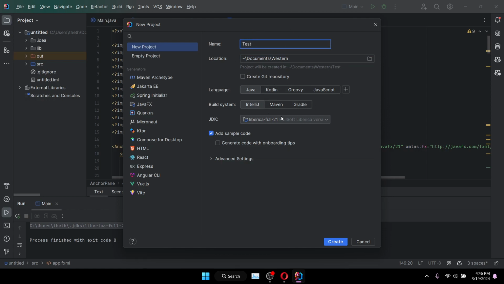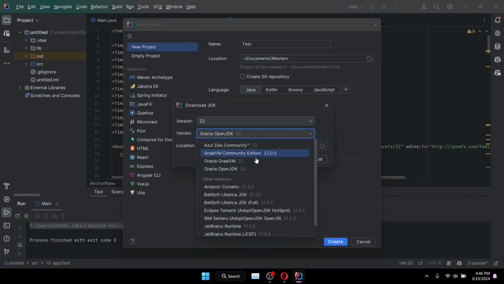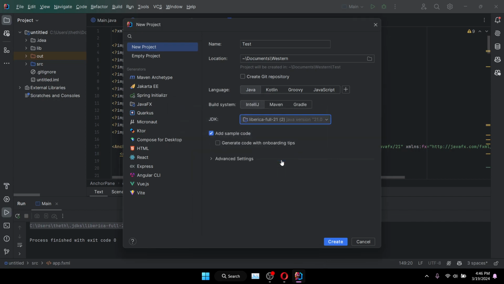Now, you don't really have to change anything here except one thing. Most likely, you're going to have Oracle OpenJDK version something. We don't want that. We want this. So we're going to press Download JDK, then look for BellSoft Liberica JDK Full. Make sure it's the full one. Press that, then Download. I already have it, so it's not downloading. Then that's all you've got to do.